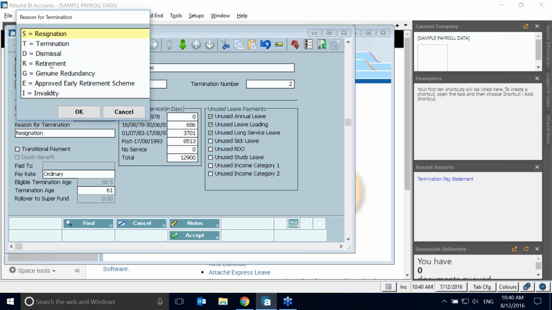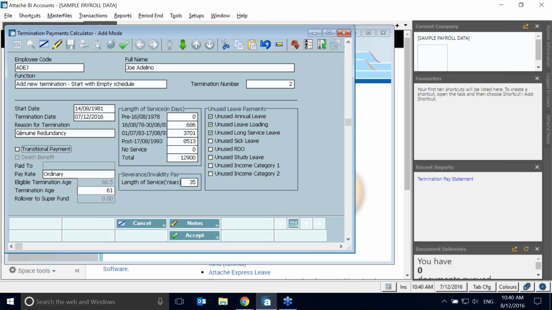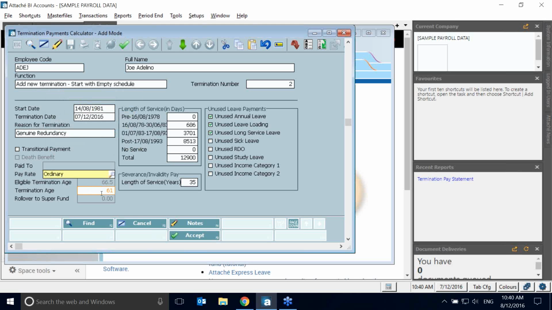Okay. So I'm just going to select genuine redundancy for Joe. As I mentioned, with the change in 2012, there's no more transitional payment, so this tick box no longer applies. We then select what pay rate the employee would be paid at. Generally it's always their ordinary pay. Their termination age is automatically calculated based on their birth date that's in their employee master file, and the termination date that you enter.